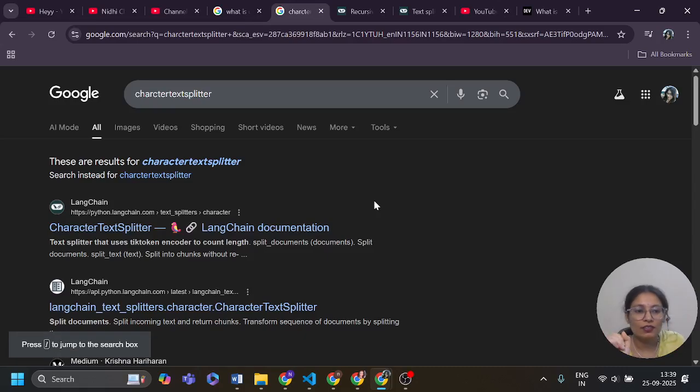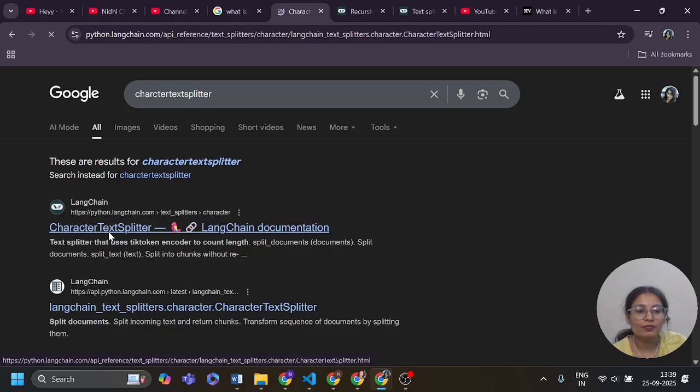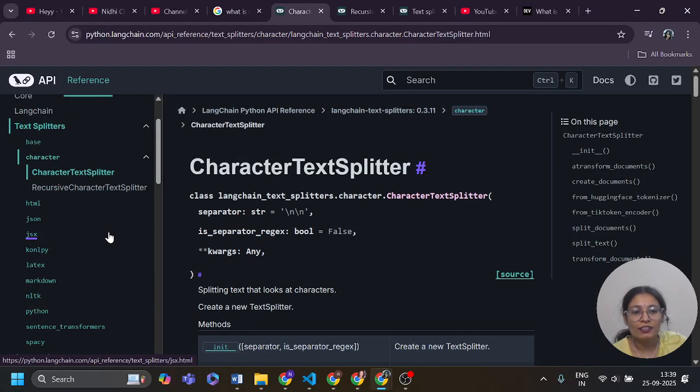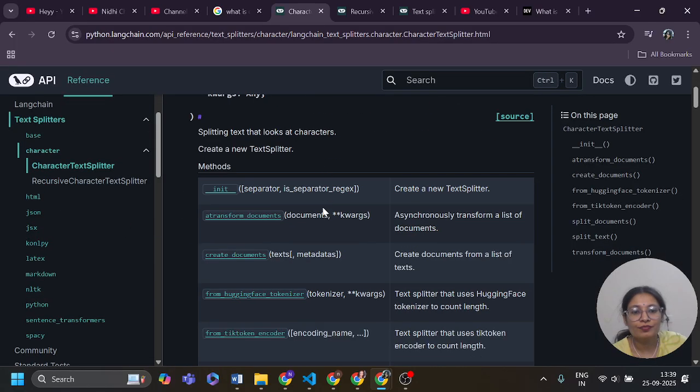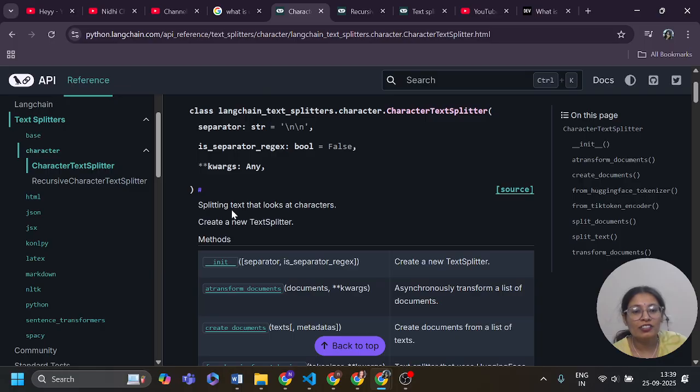So hello guys, now I'm going to learn character text splitter. What is character text splitter? Splitting text that look at characters. Create a new text splitter method.